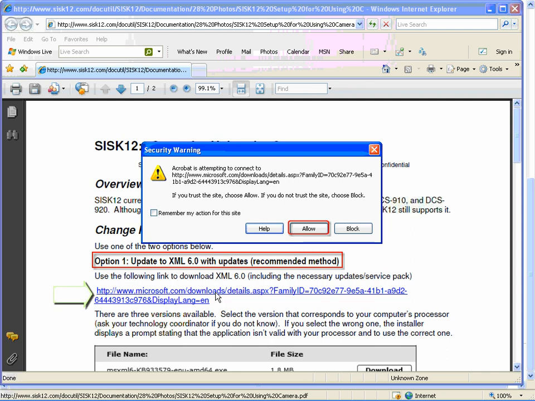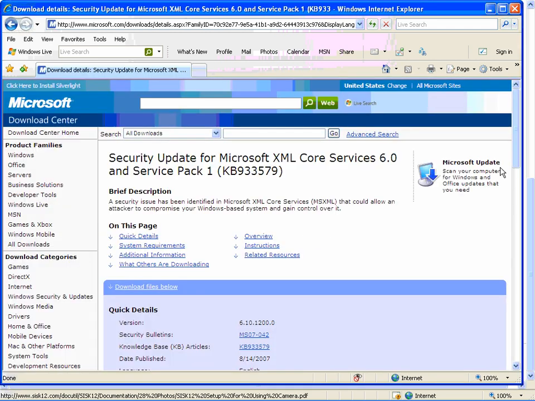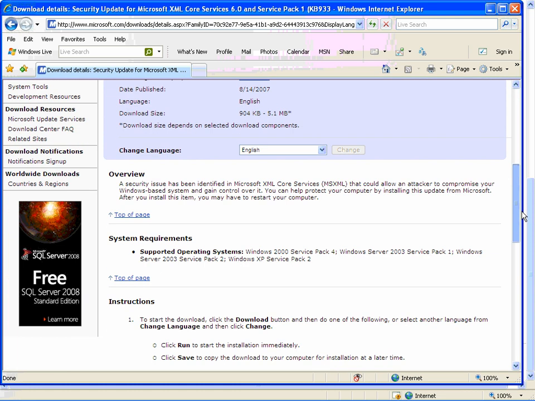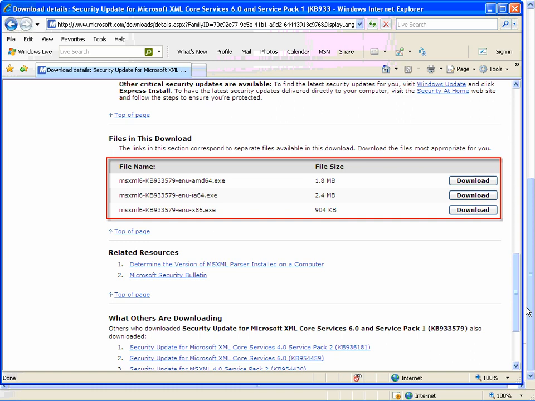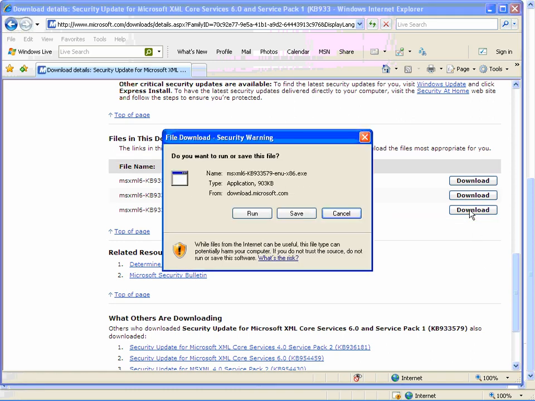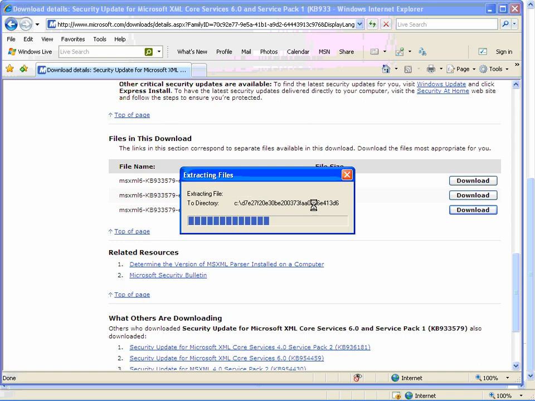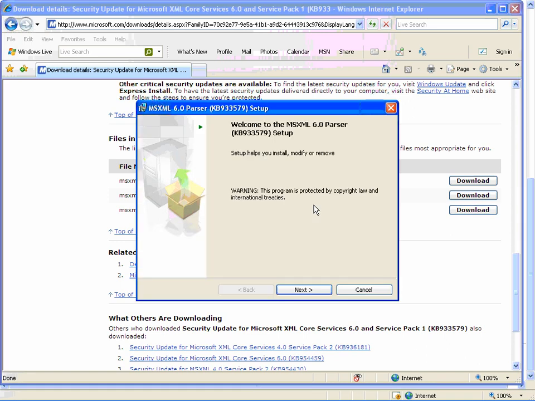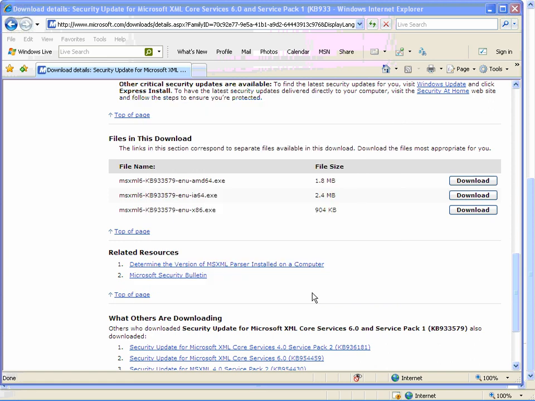You can just click on the link and allow access, and then download the version that's appropriate for your computer. And you can contact your technology coordinator to find out which version to download. If you click on the wrong one, it's not that big of a deal. It'll take you through the run options and then it'll tell you that you've picked the wrong one. And once you complete that, you're done with that step.